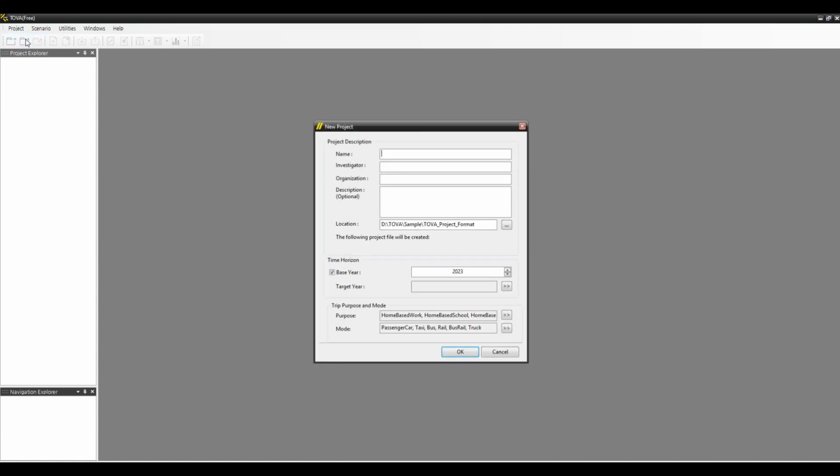As you can see, when you first run TOVA, an empty screen is displayed. Here in the top left corner, if you click the project main menu, options such as New, Open, and Exit are activated. Open allows you to activate existing projects, and clicking New opens a sub-window, as you can see here.